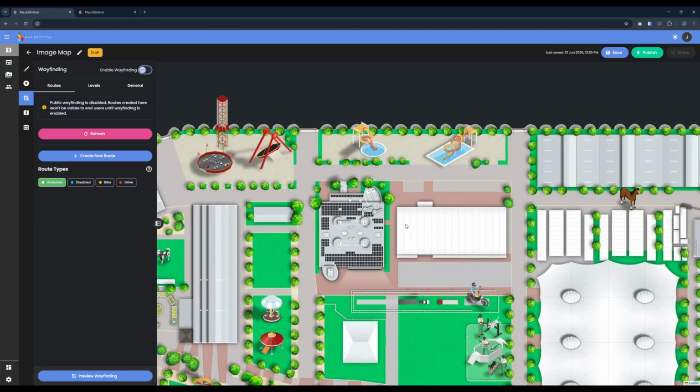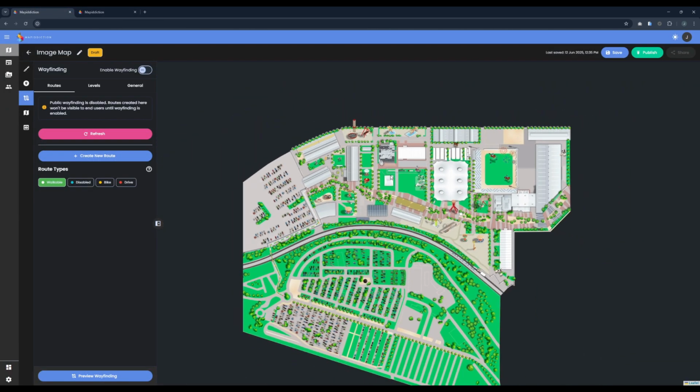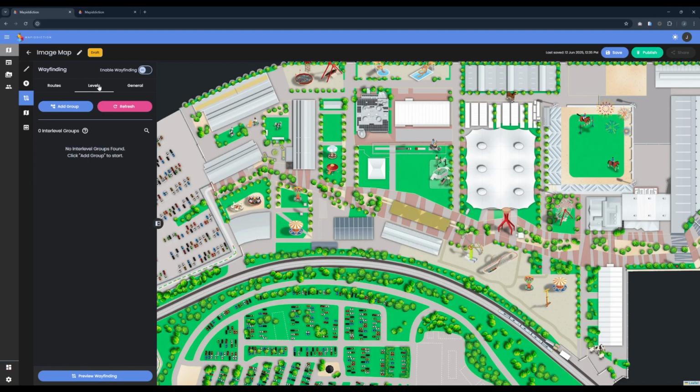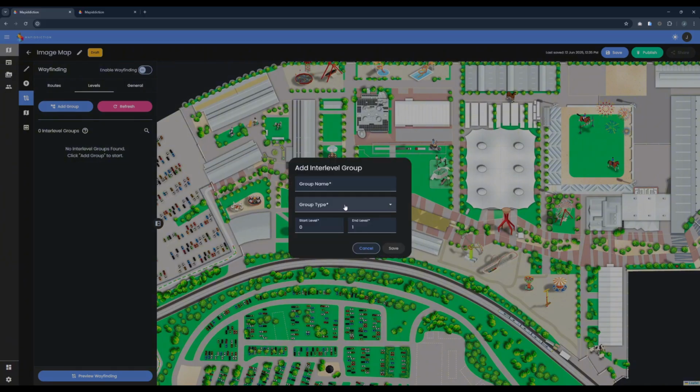So you can go as crazy as you want to, with as much detail as you want, by drawing all of those lines across the map. When you get into multi-level maps, that's where you can open up this here, and you can see you can add groups of levels. An interlevel group is a staircase, an elevator, an escalator or a ramp, again with the AI knowing that some can be used by some people and not others.